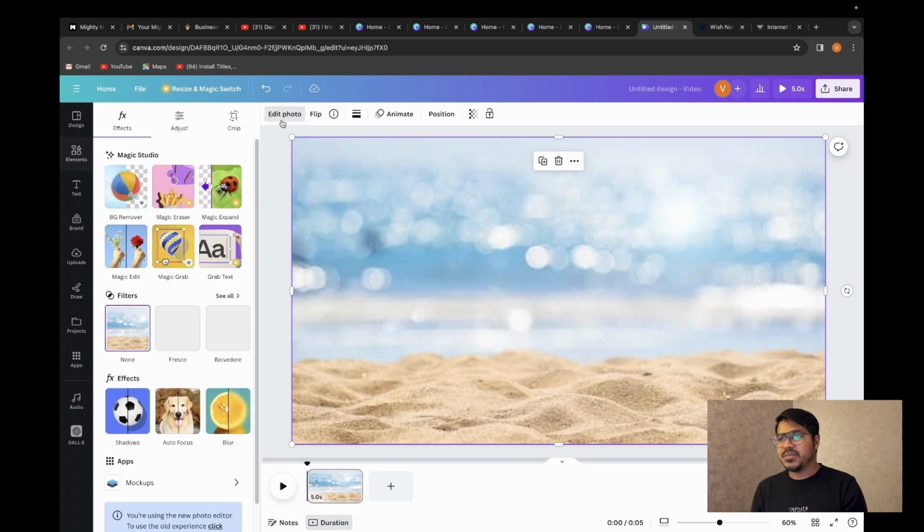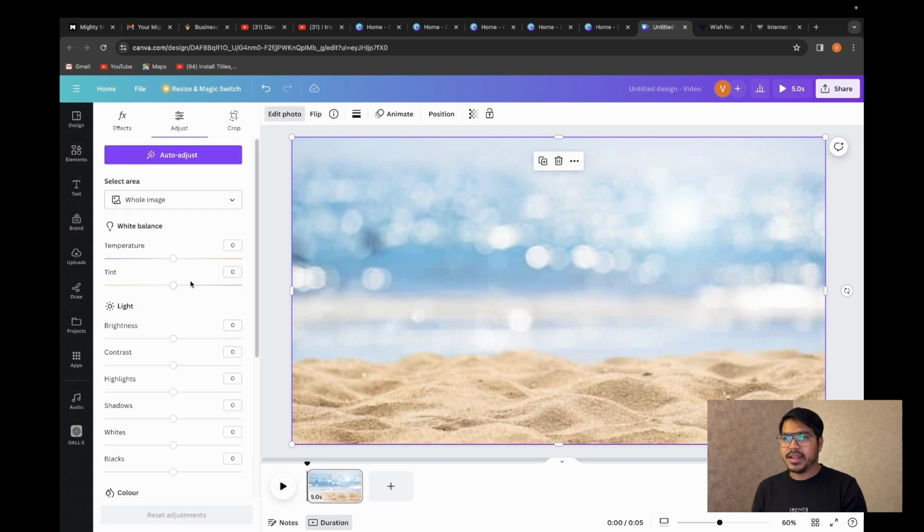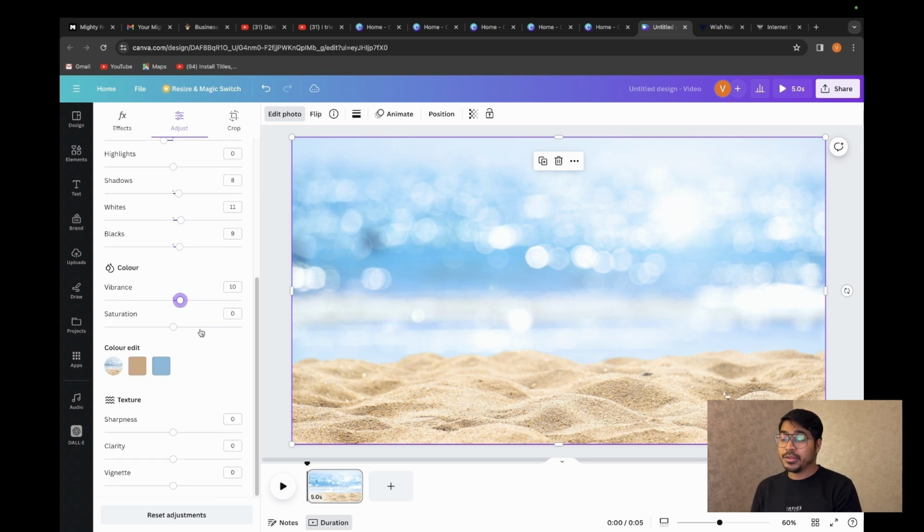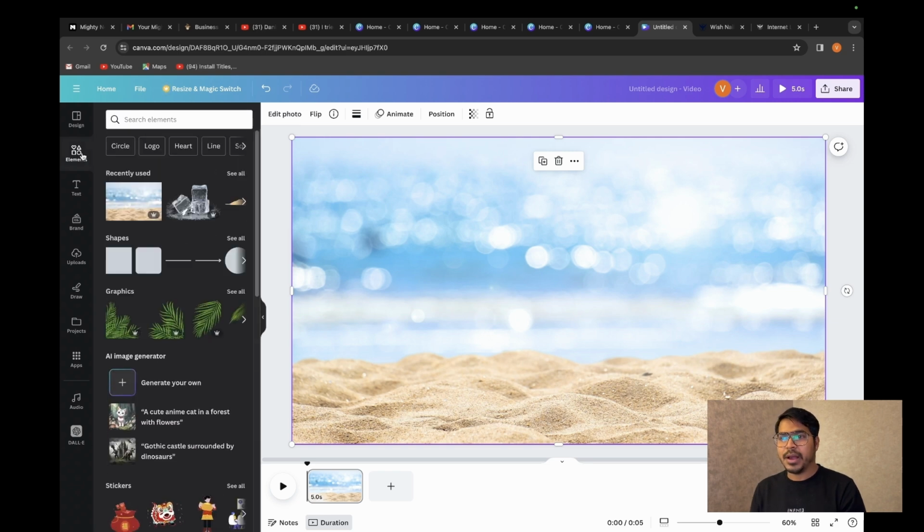And in filters, we can actually go ahead and do color corrections. You can decrease the temperature, maybe decrease the tint a little bit, increase a slight bit of brightness. So this is my image. You can go ahead and do a lot more changes according to your liking. So that's the first feature that we are talking about.